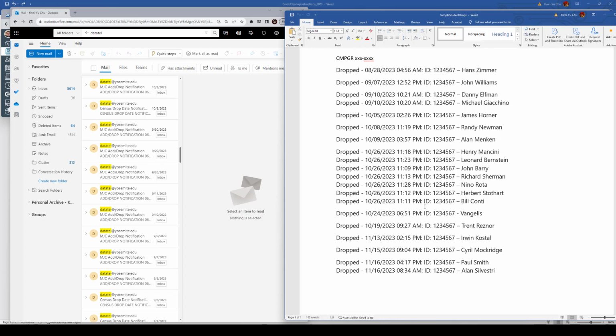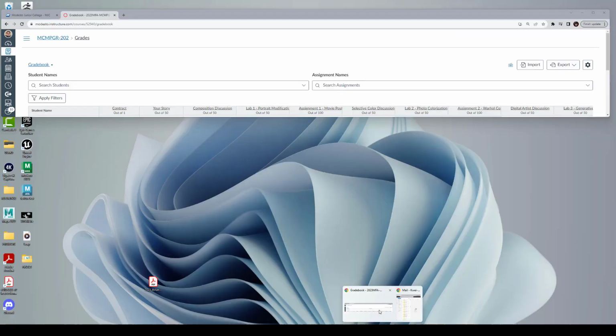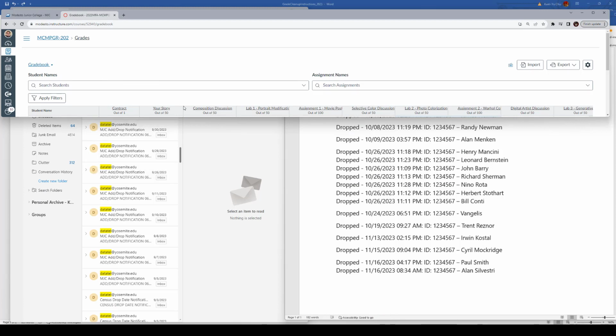Once you have that compiled, you could actually go into Canvas if you haven't already done so. You go to your gradebook. Again, I'm not going to show any names or grades here, but this is the very top of my gradebook. What you want to do is click export, and you can choose export entire gradebook. I tried exporting current gradebook just to see what the difference is, but I didn't really see too much of a difference, but I feel more at ease selecting export entire gradebook. There might be some extra stuff in there that you need to remove, but I would rather have more than less.